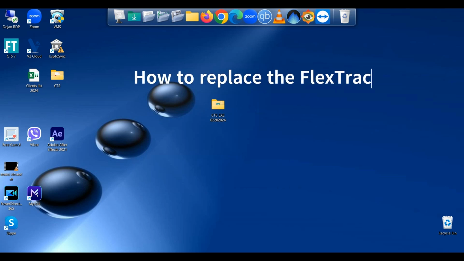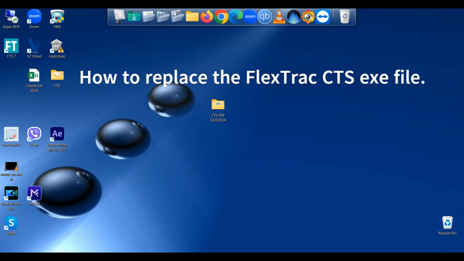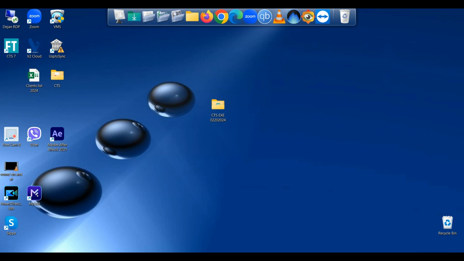How to replace the FlexTrac CTS exe file. Make sure you have closed CTS completely. Our team will send you a link for you to download the CTS exe file. Save and download the file from the link in the Downloads folder on your PC.